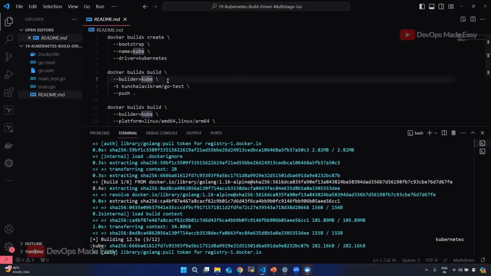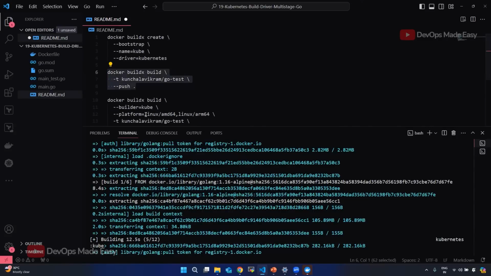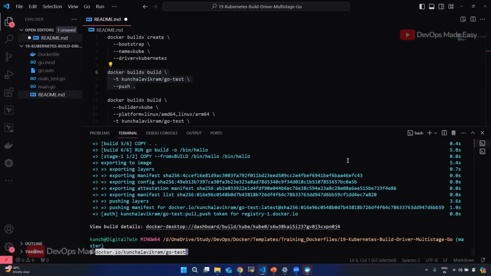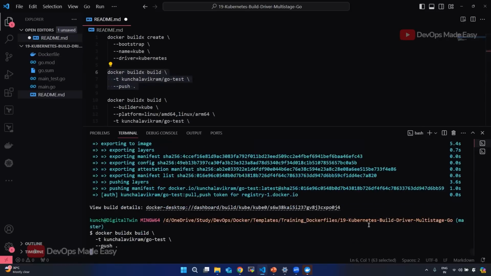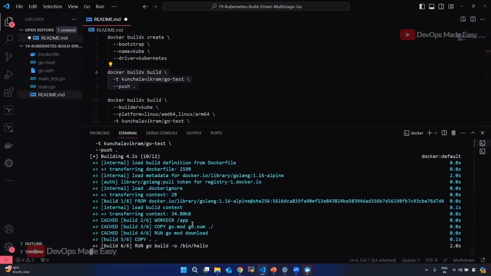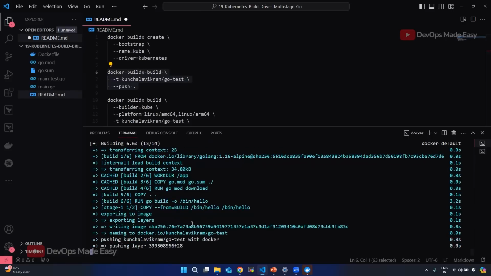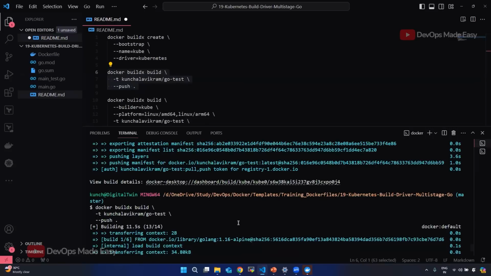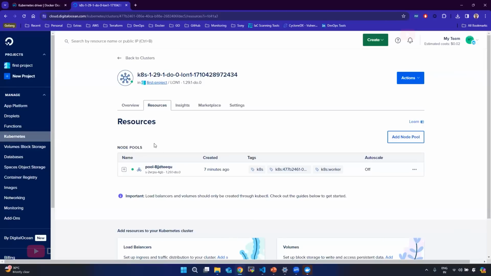If I don't provide this hyphen builder option, this particular image will be built with the default driver, which means it will be built on our local machine itself. So it is not building or utilizing the BuildKit pods inside the cluster. It is actually running within our local machine. So this is how you use the Kubernetes driver to build container images within the cluster.